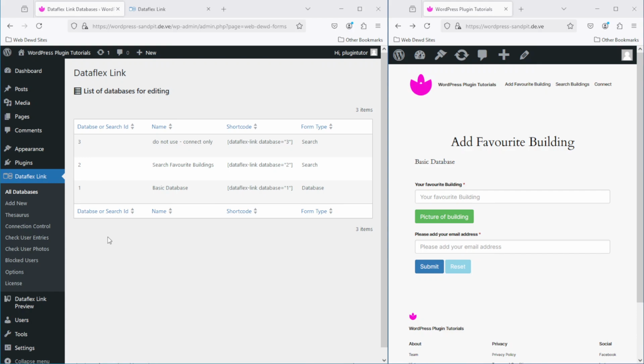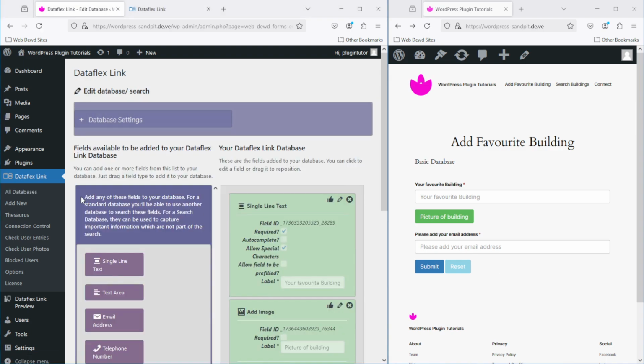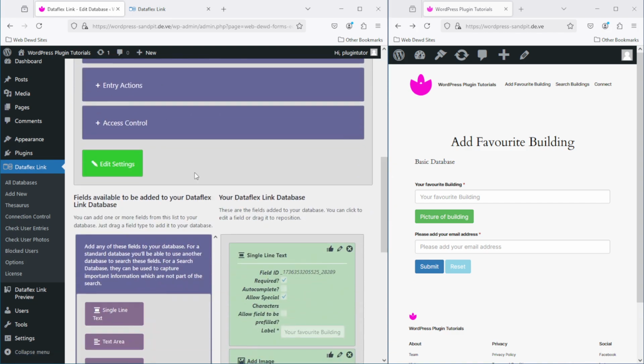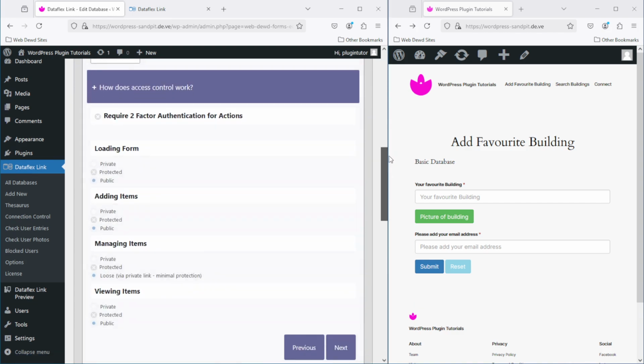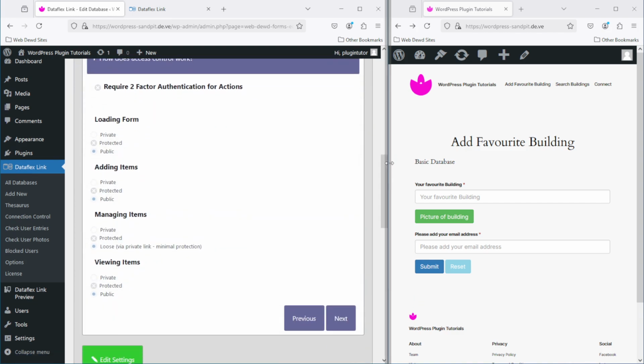So I'm going to edit the basic database, database 1, which you can see loaded on the right hand side here. If we open database settings and go to access control, we'll see the permissions currently allocated to this database. Let me just quickly go through what these are. Loading form means that if this is set to public, you'll be able to see the form when you load the page. If it's set to private, then you won't.